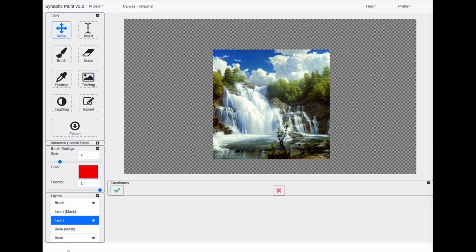But the way the layers work right now is that this insert layer is where we work on things that we want to add to the overall composition. So the results of text image, image to image, and in Paint are going to show up here, and you can also import other assets from other workflows or other programs or photos or whatever.